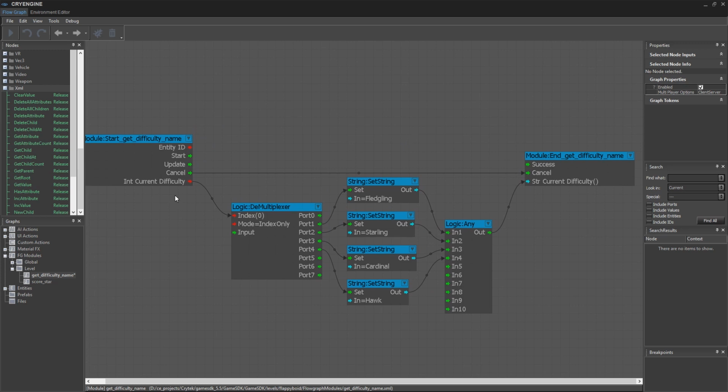Send it the integer of the current difficulty level and return the name of the current difficulty level just for the purpose of saving it in my XML file. Now don't forget that when you save your level, it doesn't save external flow graph modules. You got to do that here in the flow graph menu. File, Save All External Graphs, and then the little star disappears and I know I'm good to go.